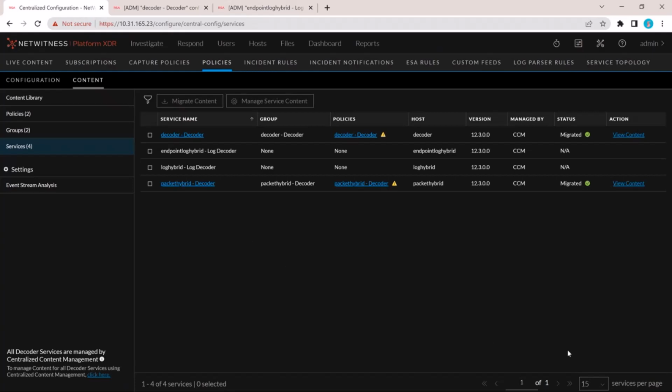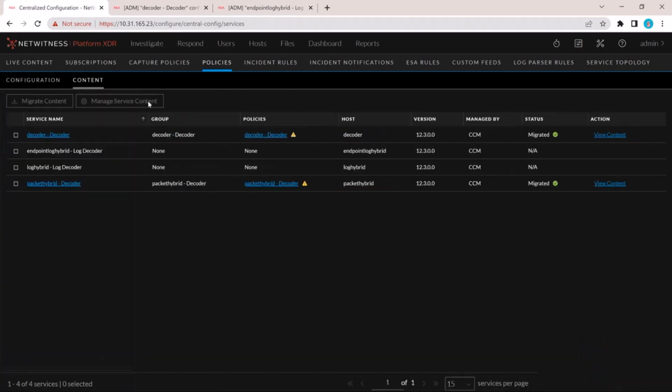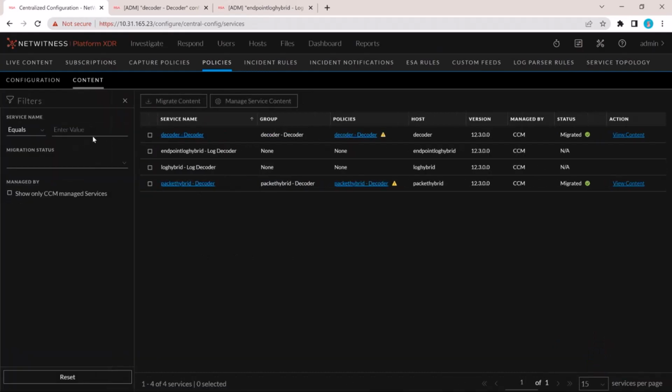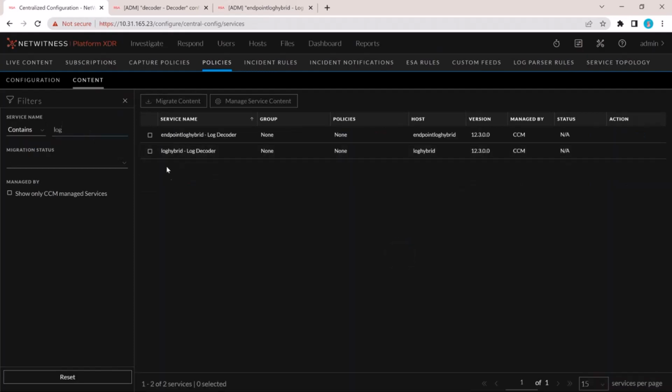Pagination is also available for the services page. By default, we are listing 15 services per page. You can modify this count, and you can choose different values based on the need, like how many services you want to show per page. Another option supported is the filter option, where you can provide the name to filter which services to see. For example, if you type log here, that will list all the services whose names have log in them. You can also filter based on the status.